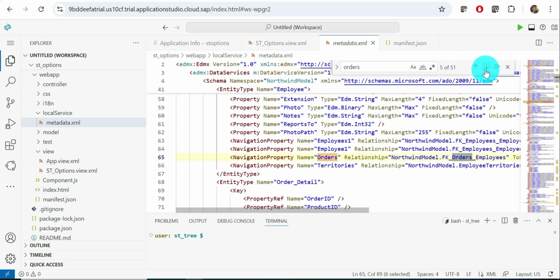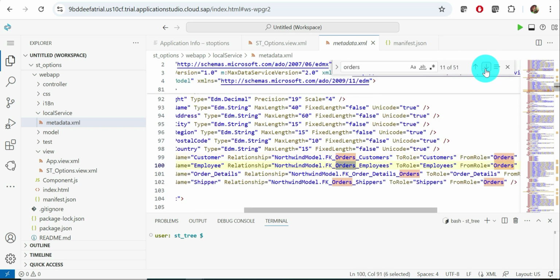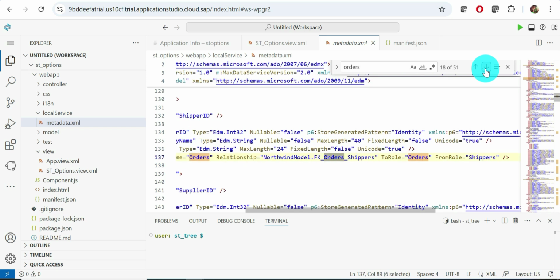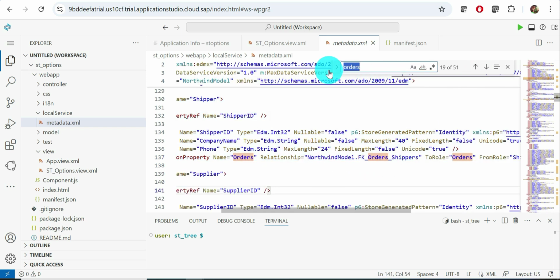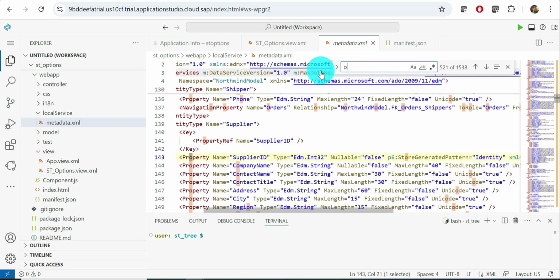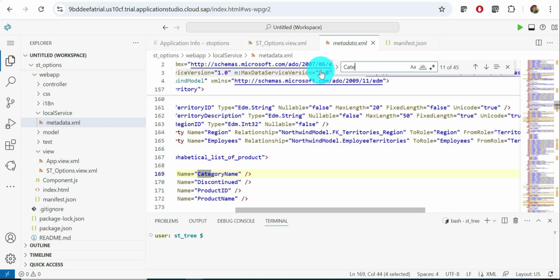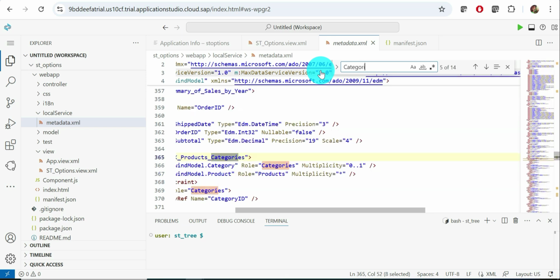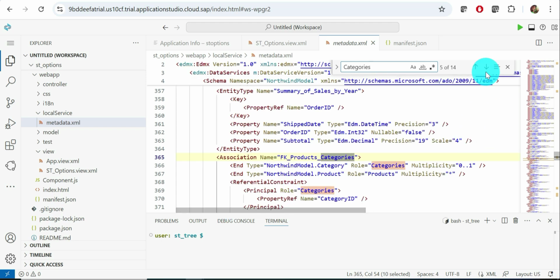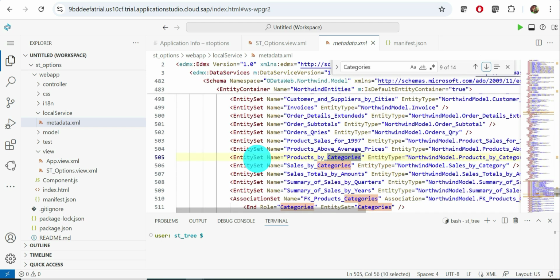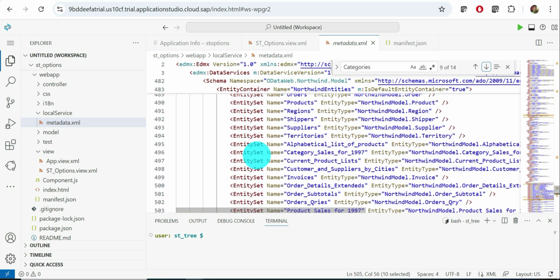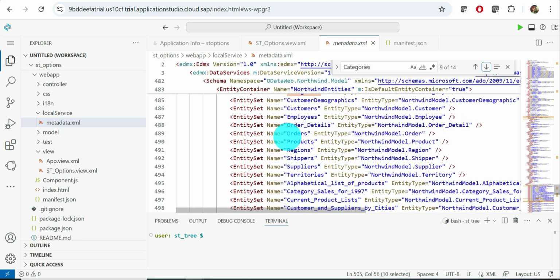Okay, oh no, 51. Okay, my bad. Categories. GR. Yes, categories is a little less. Okay. Yes, here is the entity set. So here you can find one of the entity set names is orders. So this is what I'm going to use.